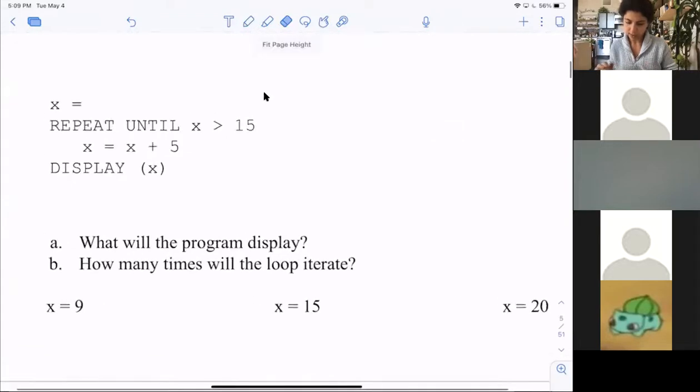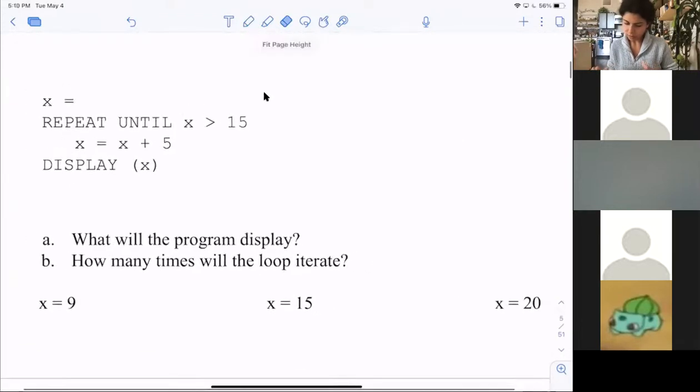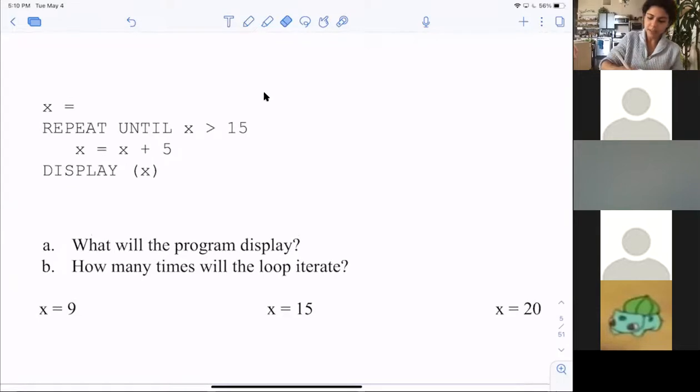So let's see this in action. Okay. I have some simple code. You don't have to write anything yet. Just watch. So let's say I'm going to start with x equal to 9. That's how the problem begins. And the code says repeat until x greater than 15. Well, what are we repeating? We're repeating all of that indented section.